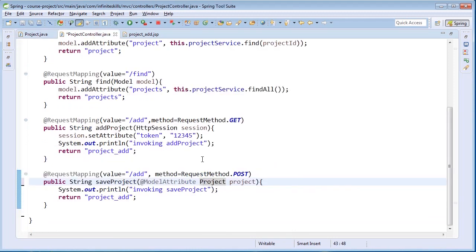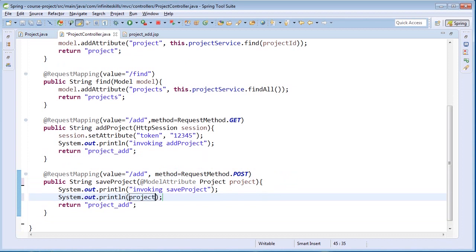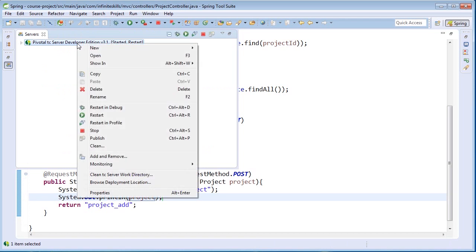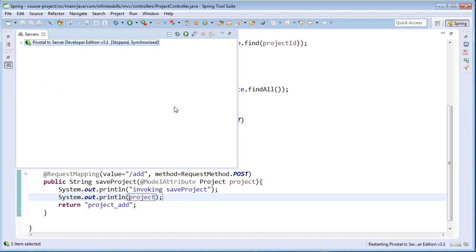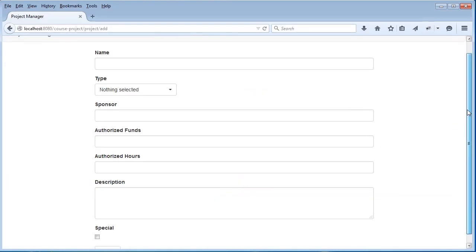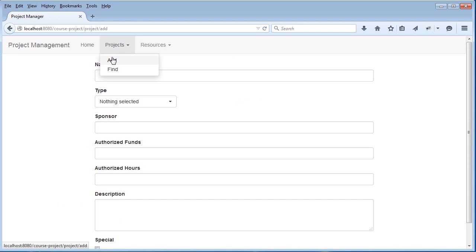We can go back to our project controller. Within our project controller, we can just write our project to the console, so that will invoke the toString method. Let's restart our server. So just go to the Servers tab, right-click, hit Restart. Now we're going to attempt to submit a new project through our form. So I'm going to scroll back up, and I'll just hit the Add button again.